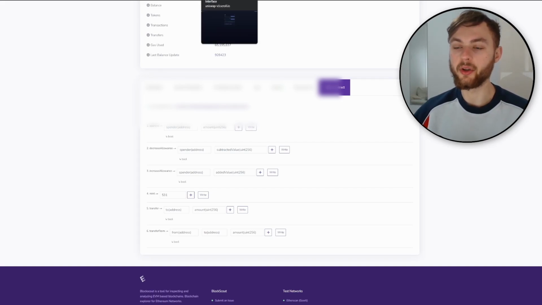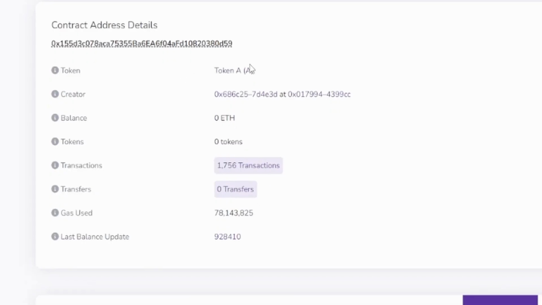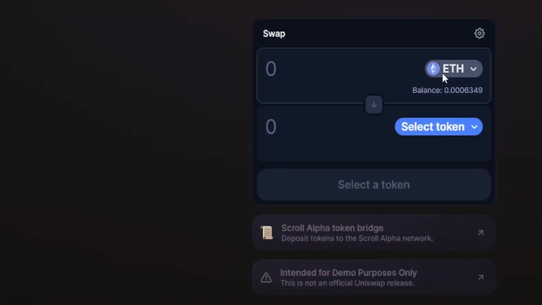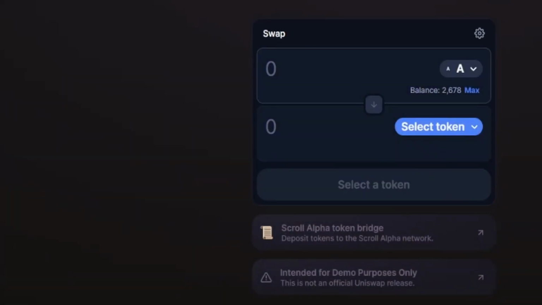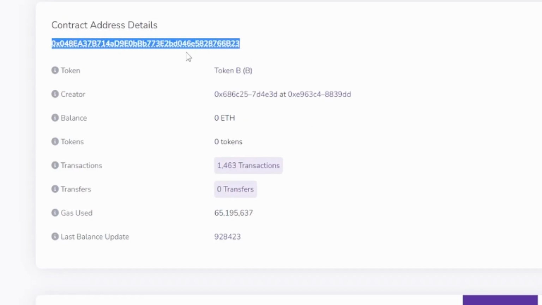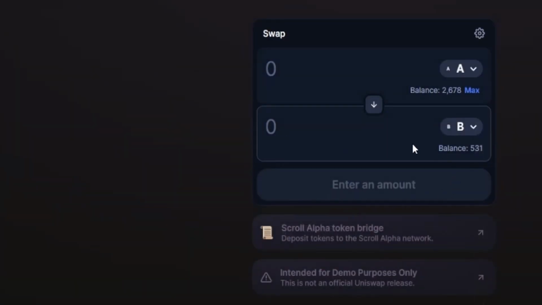Next step, you want to go to the Uniswap v3 Scroll website. You want to connect your wallet, and you want to be on the Scroll alpha. For the next step, you will need to swap these two tokens on Uniswap Scroll, and you'll need to put the contract address in both fields. The first contract is called token A. So basically copy this contract address, go to Uniswap, and put that in here. You can see this is token A, and select token, which is the second contract. You can do it by copying this contract and pasting it in here. So you can see token B.